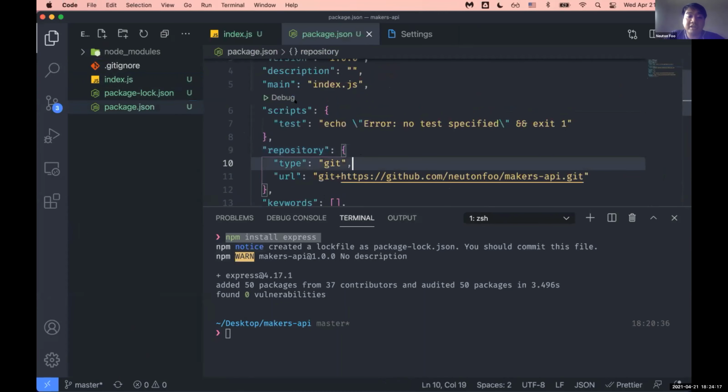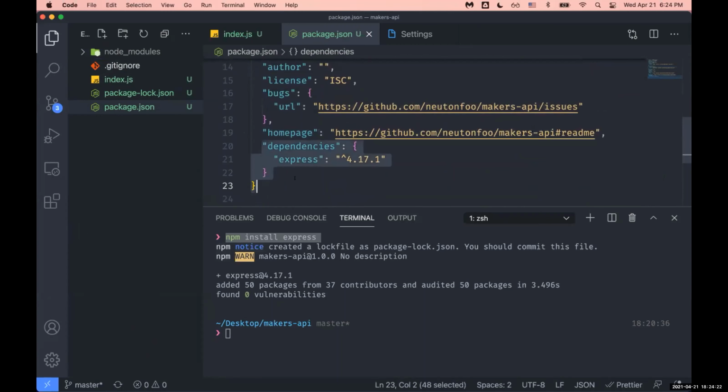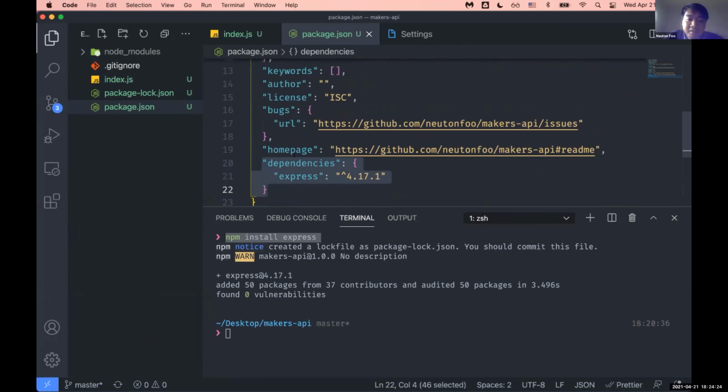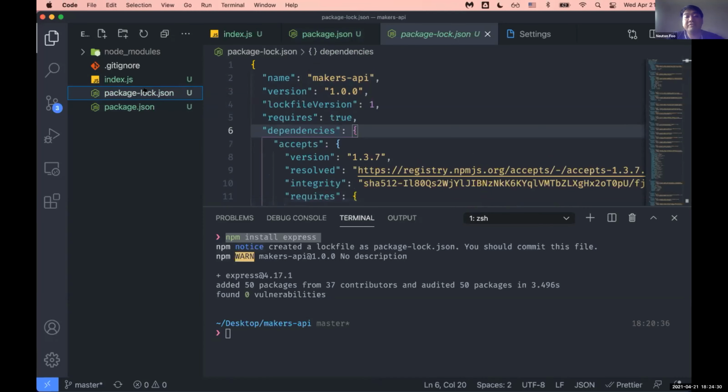Package.json you can also work on, but you'll notice that our dependencies are added down here as well. So this is more like metadata for your project, and then package-lock will tell you more information about the versions of every single one of your dependencies.